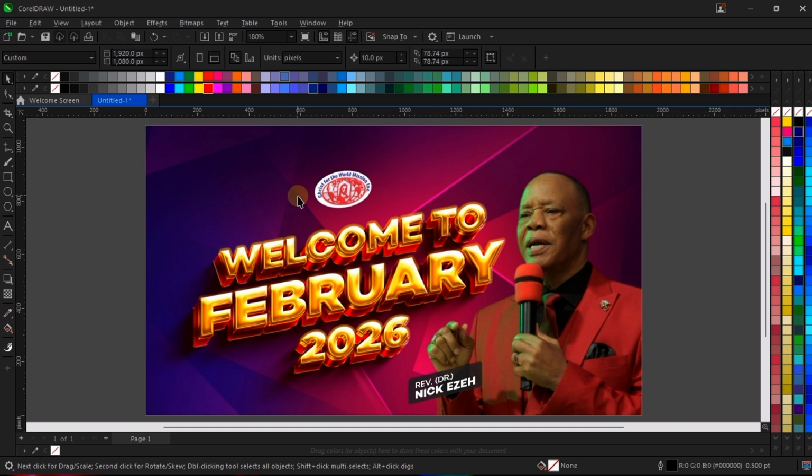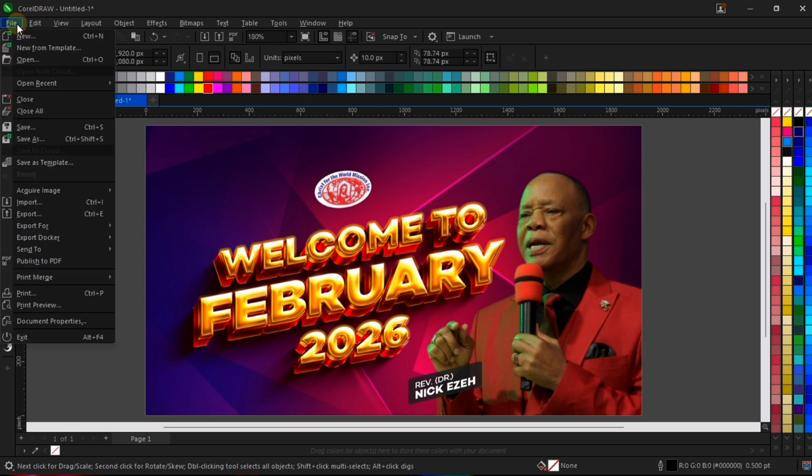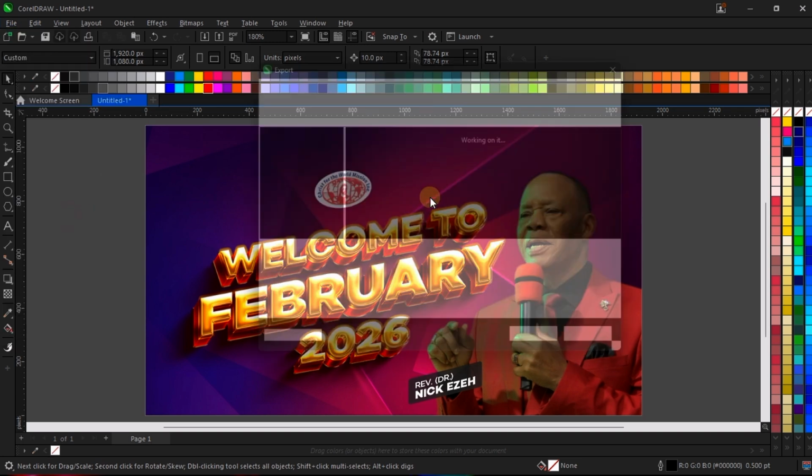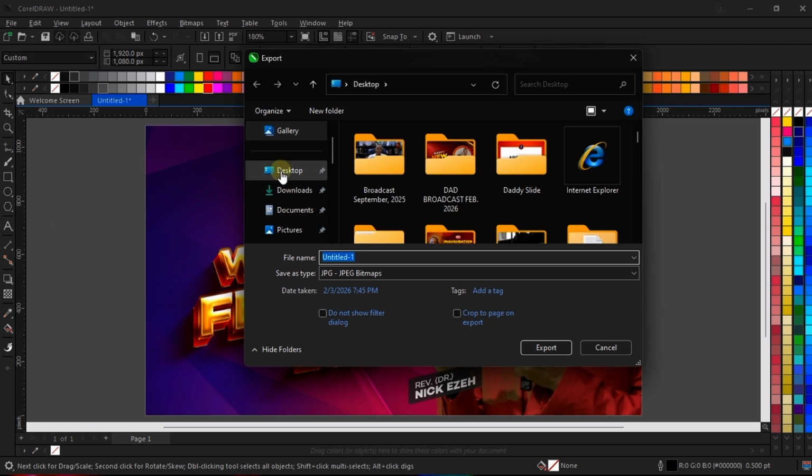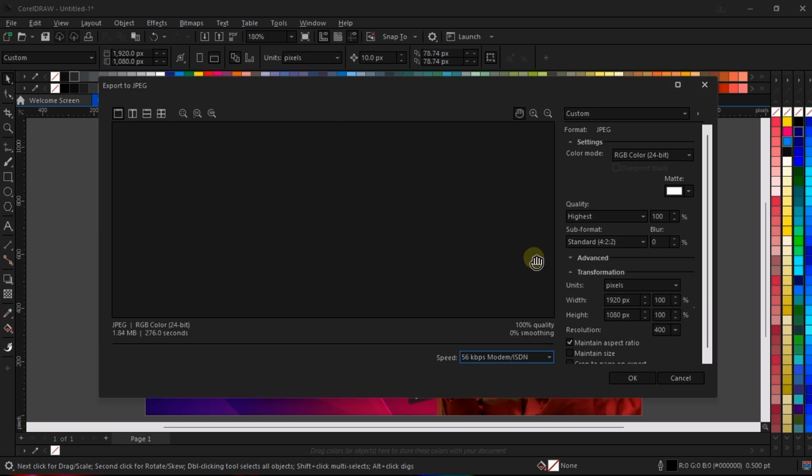So follow me carefully. I'm going to export this image, and how I'm going to do that is by going to my file menu. There are different ways you can do this. Click on my file menu, click on export. This is export. Let's assume I want to put it on the desktop, and let's assume this is the file name I have, Untitled 1. I click on export. Follow me carefully.